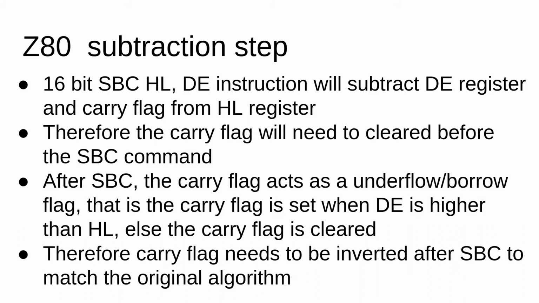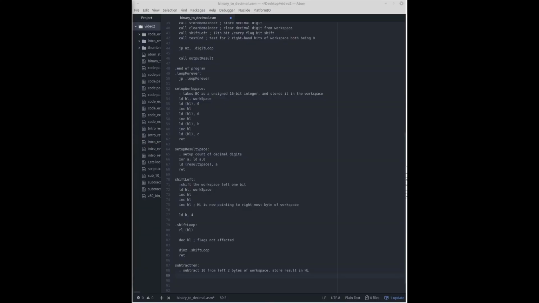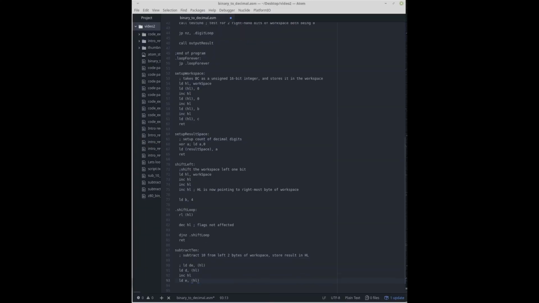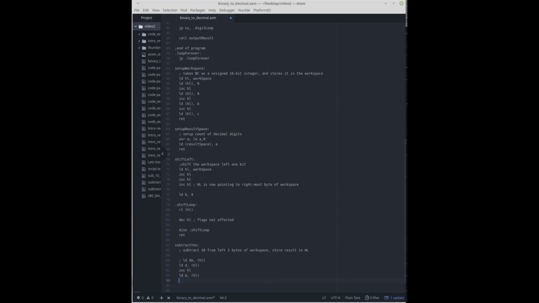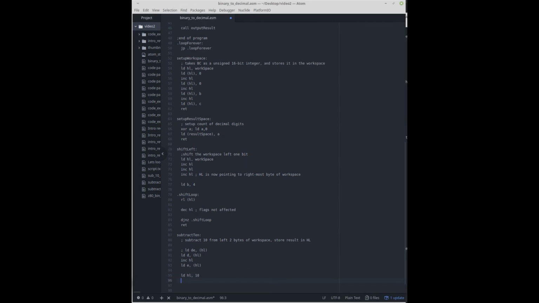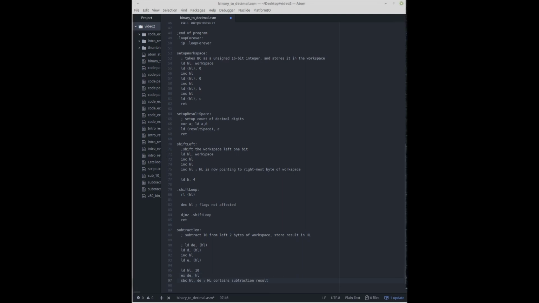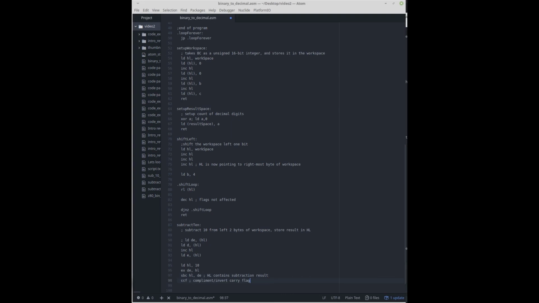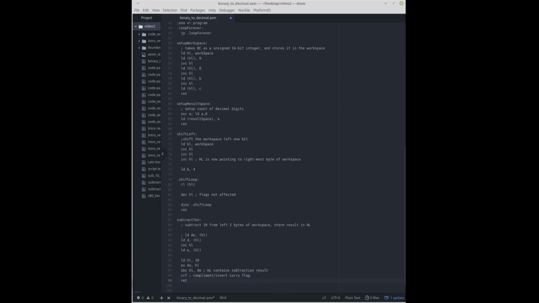Now, back to the code. I load HL with the workspace address again. I want to load the DE register with the first 2 bytes of the workspace, but there is no load bracket HL command, so 3 instructions are needed. I load HL with 10 for the other operand of the subtraction. Now DE and HL are in the wrong order, so I swap the DE and HL registers. Then the subtract command, invert the carry flag, and return.